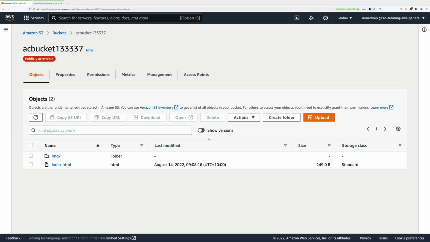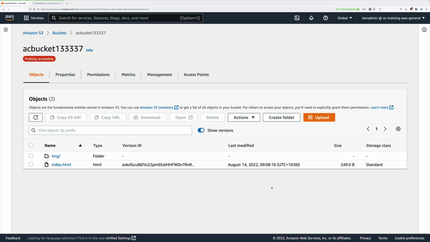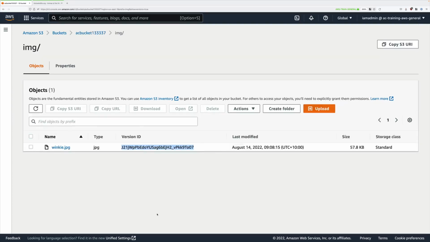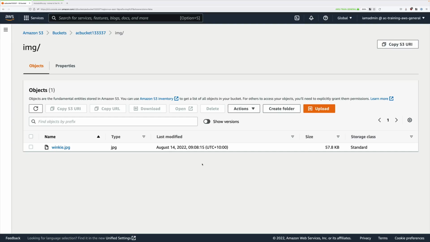Now with versioning enabled and using the default settings, we don't see all of the individual versions, but we can elect to see them by toggling this show versions toggle. So go ahead and do that. Now what you'll see, for every object inside the S3 bucket, is a particular version ID, and this is a unique code which represents this particular version of this particular object. So if we go inside the img folder, you'll see that we have the same for winky.jpg. Toggle show versions to disable, and you'll see that that version ID disappears.